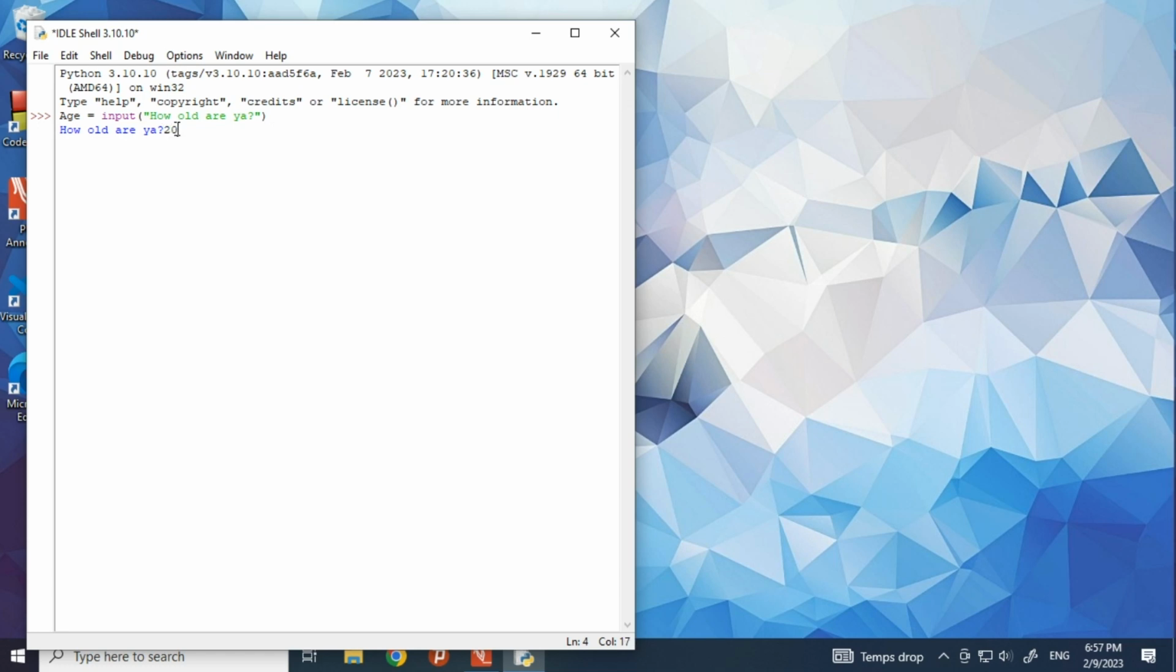I'm 20, so I type 20, and as you can see, 20 is right next to your text, and it's not very nice. If you type a white space here, it's more readable and easier to use. So you type 20 and press enter.